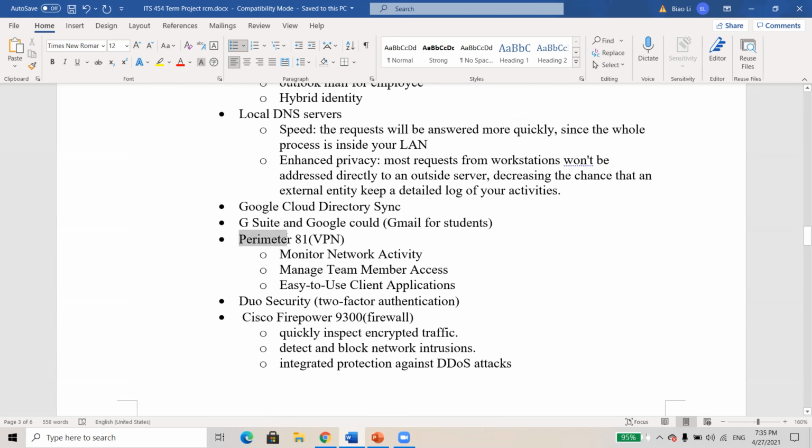We found this application called Perimeter 81. It's a VPN software. The good thing about it is it can monitor the network activities. So for every user that is using this VPN, the IT team can actually monitor what they're doing and what packets are being transferred through the VPN.